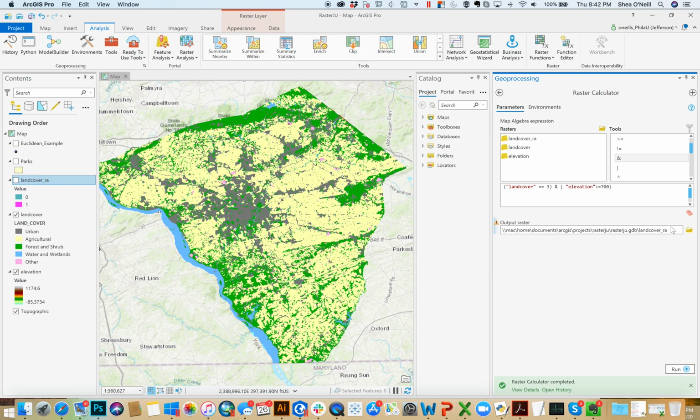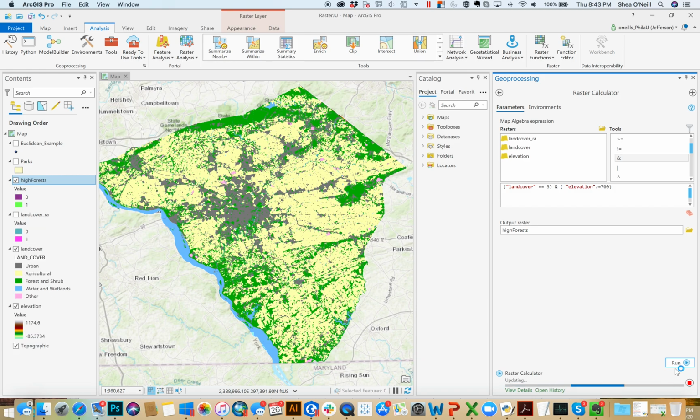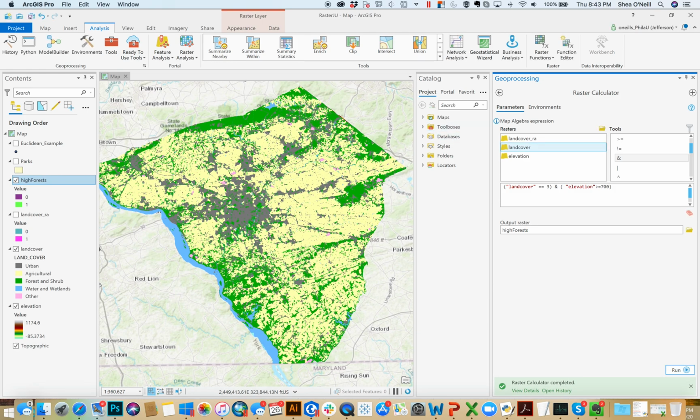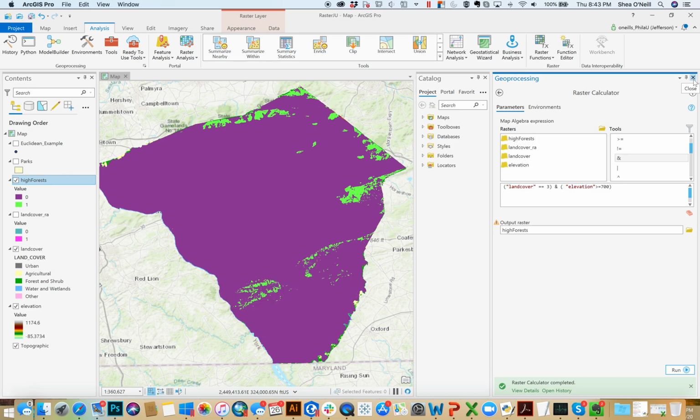And so, I'll even maybe give this a name like high forests. And I could run it. Give it a second to do. It'll come back to me with 0 and 1, and there we go, right? 0, both of the criteria are false. 1, I'm an elevated forest. So it's a really cool tool.